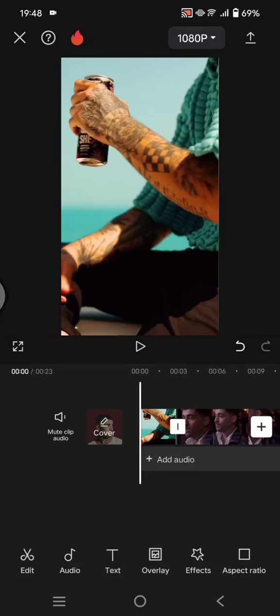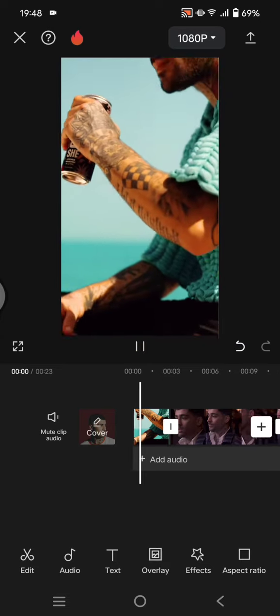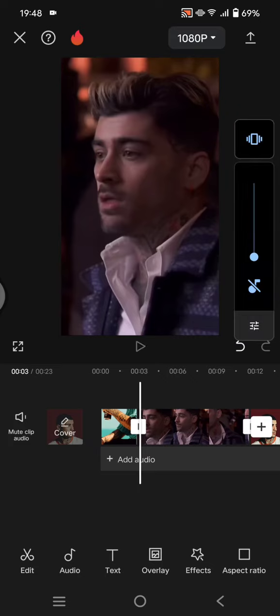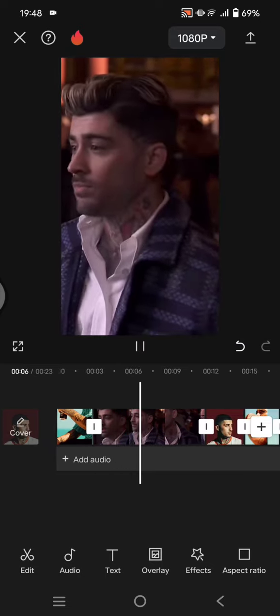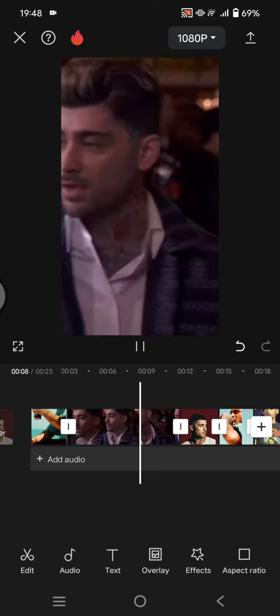On today's tutorial, I'm going to show you how you can sync photos or videos with beats in CapCut. So first, you need to of course add the videos and also photos into CapCut like this. And after that, don't forget to prepare the music, the audio.